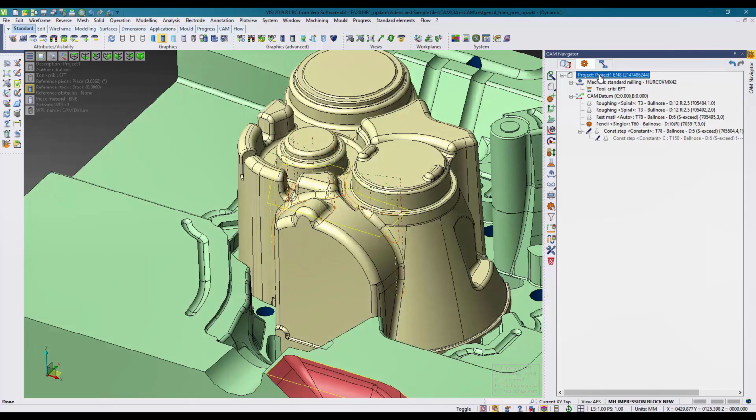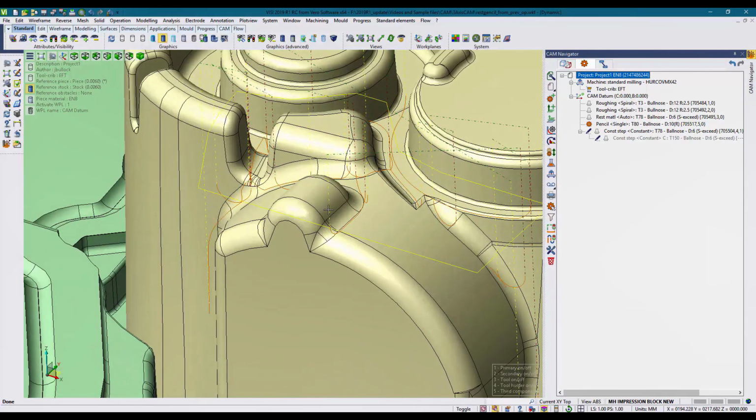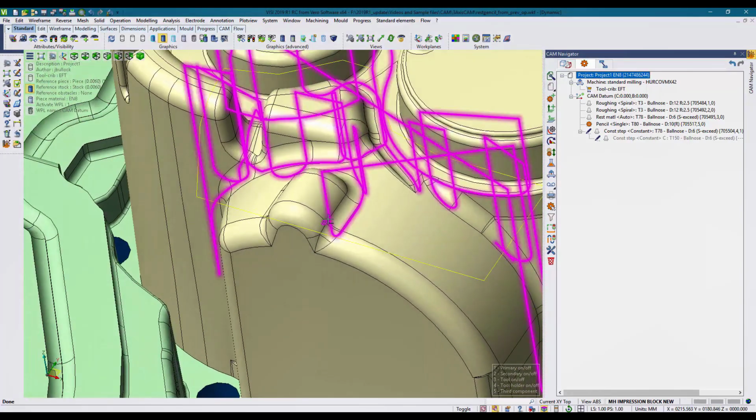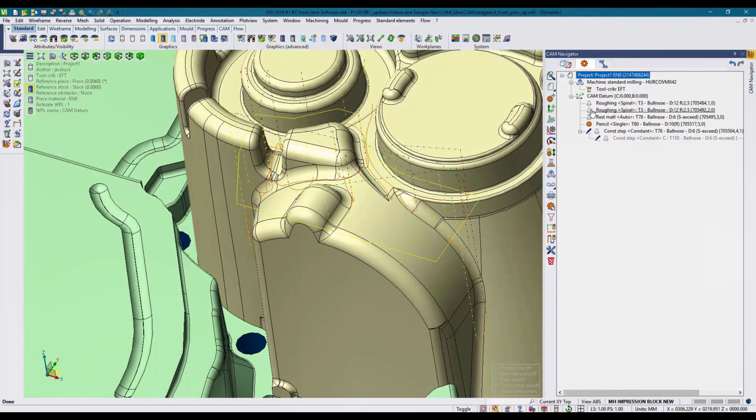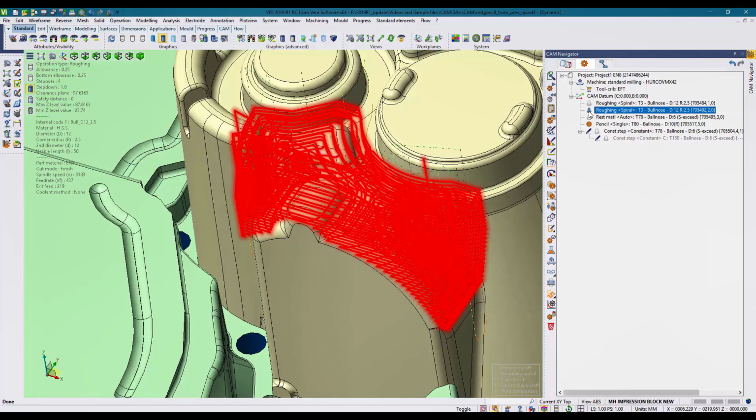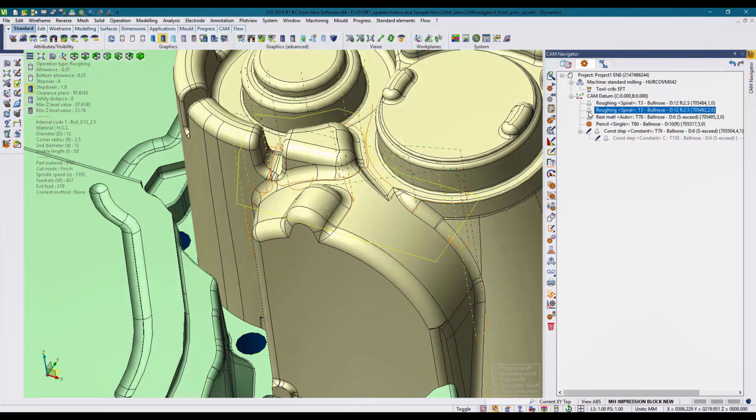We can see based on those, it restricts the machining area. And that's a single pass pencil, just to tighten up those areas.